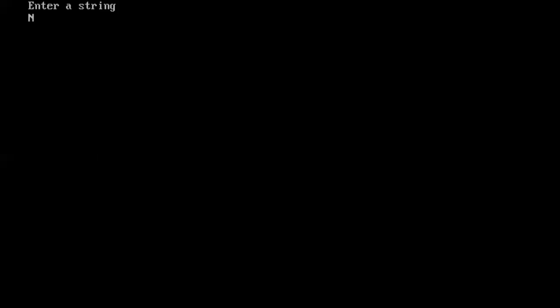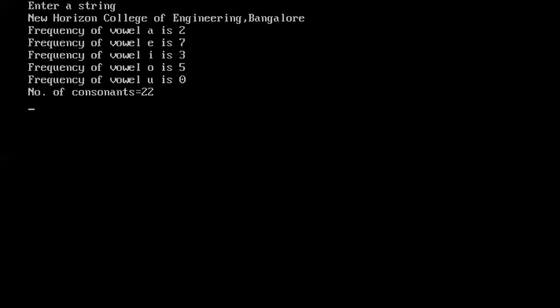Now I am typing the string as New Horizon College of Engineering, then Bangalore. The moment you type your input, you press the enter key. So I'm pressing the enter key now. After that, I will get my output: the frequency of every vowel will be printed, and then the total number of consonants will be printed.